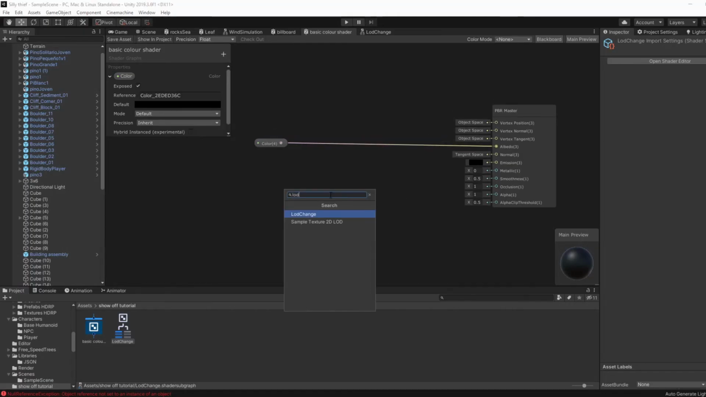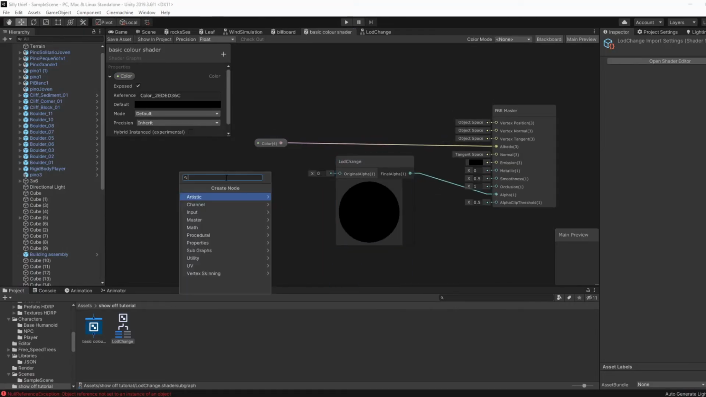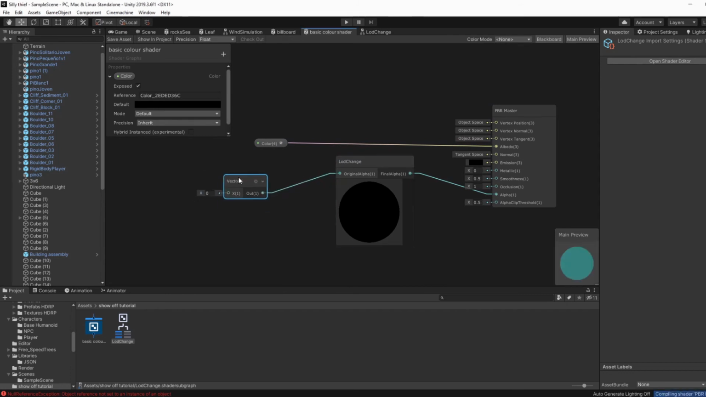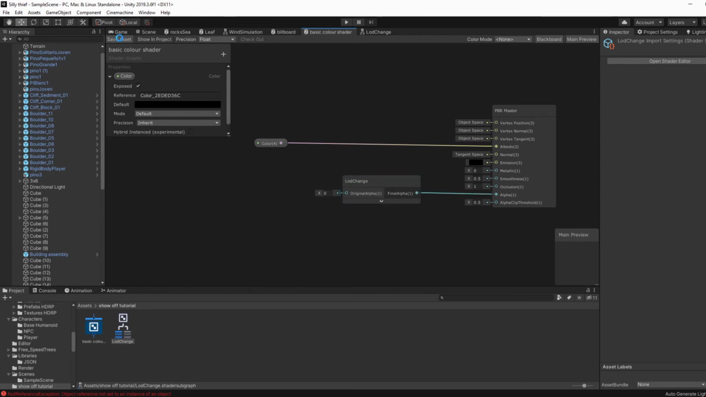Now you can put the subgraph in any shader you want. Just drop it right after the master node transparency channel and enjoy the smooth transitions you've always wanted.